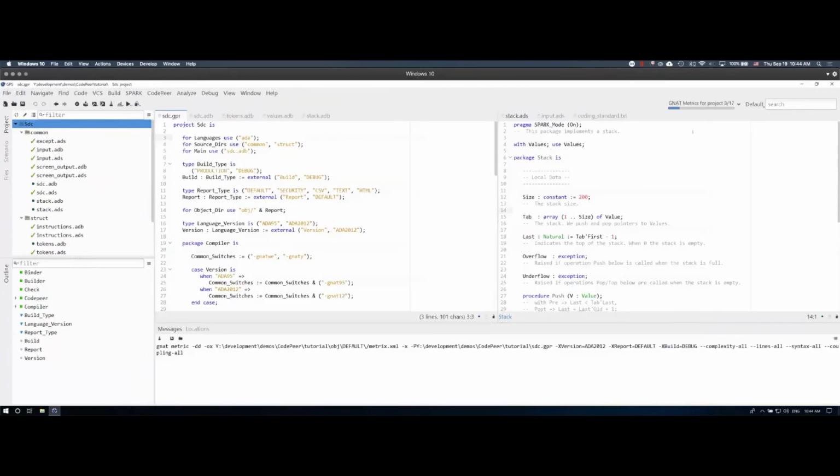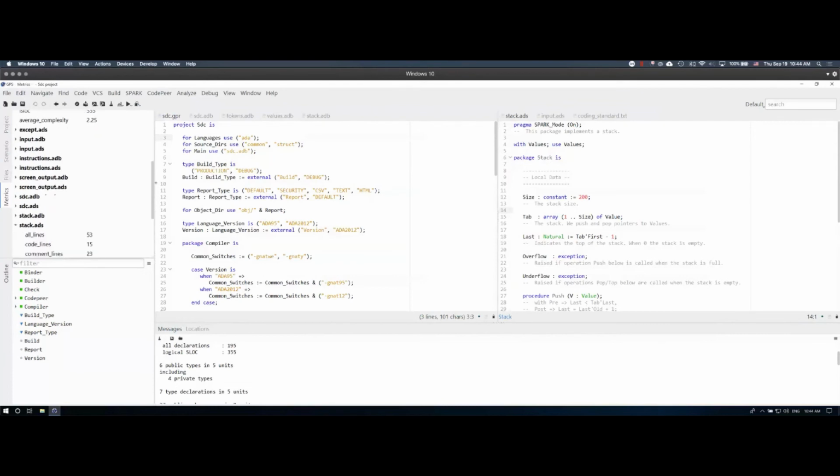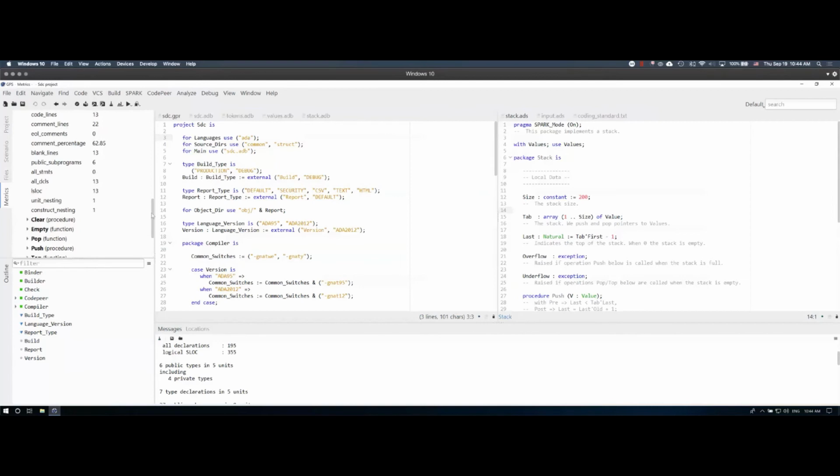That'll run GNATmetrics in the background, and that will generate this output file, which tells me a lot about my code. You'll notice that at the top, there's all the summary information, how many subprograms I have, how many lines, comment percentages, and things like that. We can also go into detail. If we wanted to see, for instance, this specification, we can actually view all the metrics for this specification, and we can view the metrics for the package, and we can view the metrics for each subprogram in that package. This allows us a very granular view of our application.